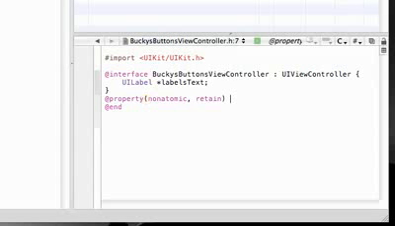Now let's go ahead and finish building this. In order to build an outlet, type in the keyword IBOutlet, and then type in UILabel, and of course your property's name, which is labelsText.